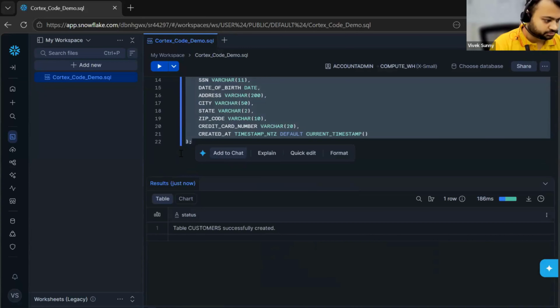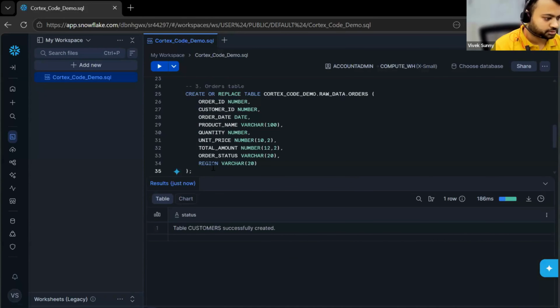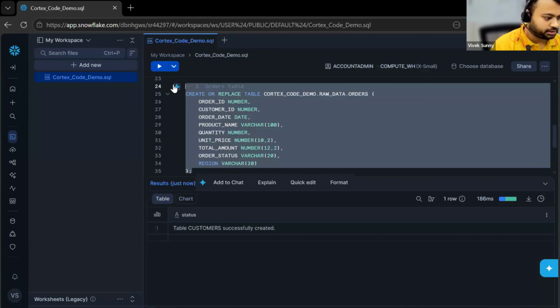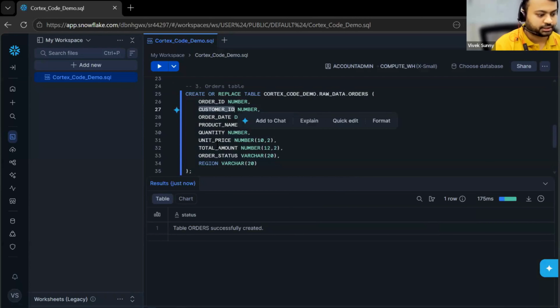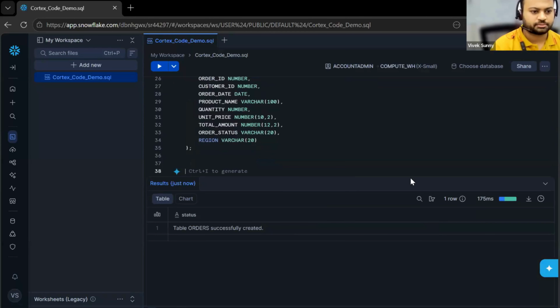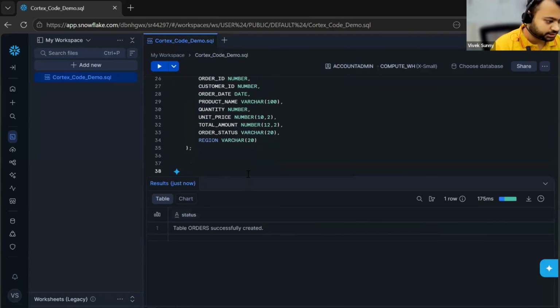And then we have some order table, right? So we would want to know how many customers have placed the highest number of orders, the top 10 customers, customer churn, and all those kinds of things we can get to know from Cortex Code. We can build a report and everything like that.